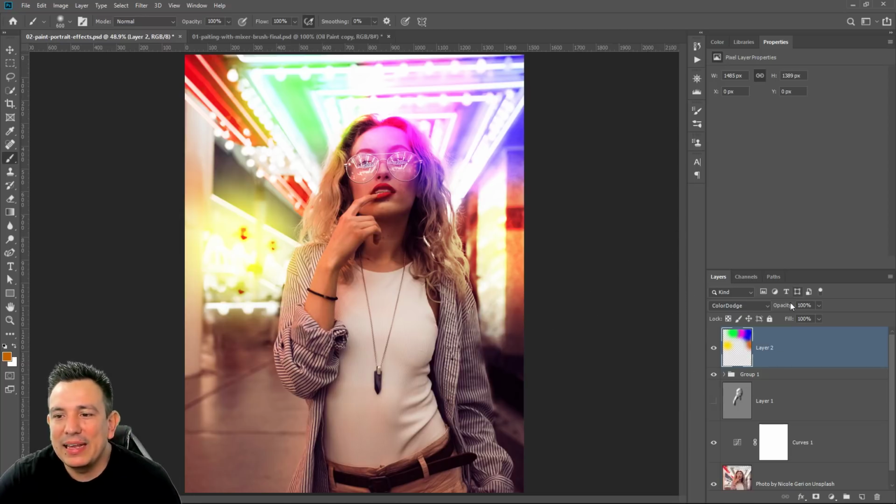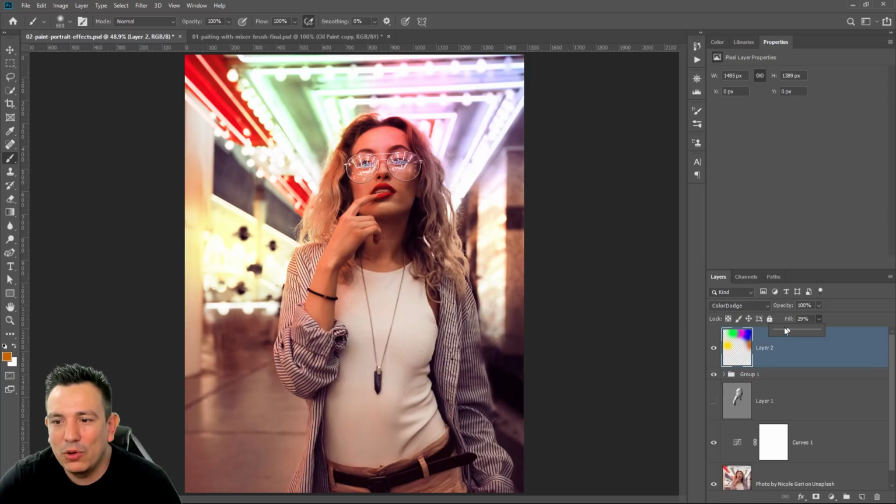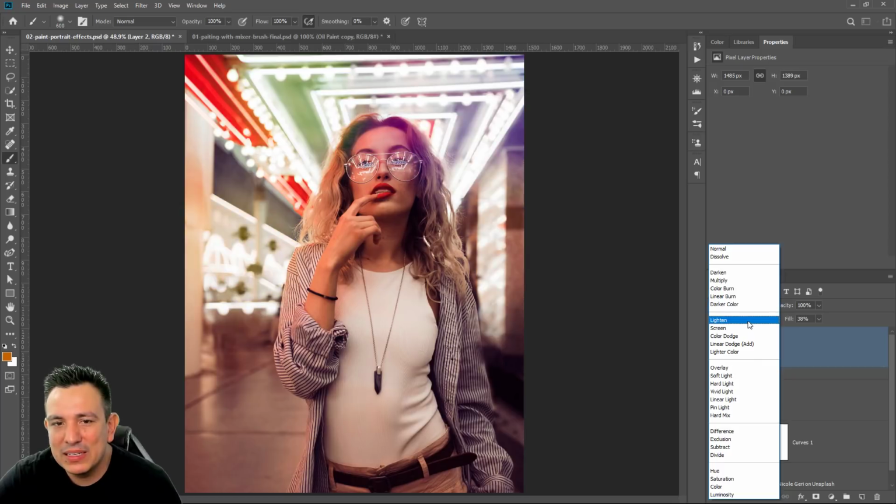So I've added this lighting effect, and all I really need to do now is just bring down the opacity and control it accordingly. You could also try different blending modes if you like. The blending modes that probably would work best in this case are any of the blending modes in the lighten category, because they're applied to the lighter pixels. Maybe some of the blending modes in the contrast category could work as well.